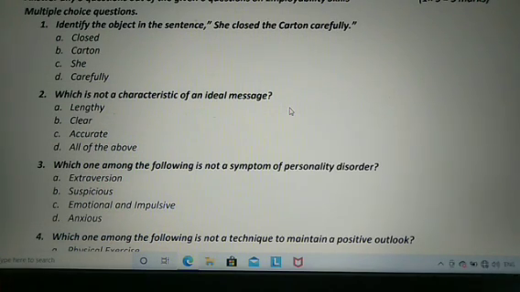Question number 1: identify the object in the sentence. The sentence is: she closed the curtain carefully. Your options are closed, curtain, she, and carefully. You may have studied this in English grammar also, and it is also in your communication skills. So the right answer is curtain.